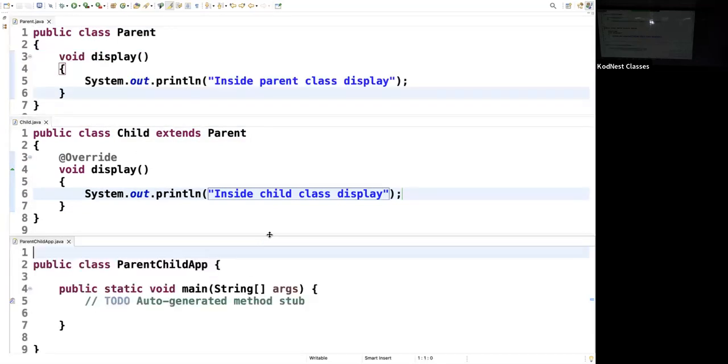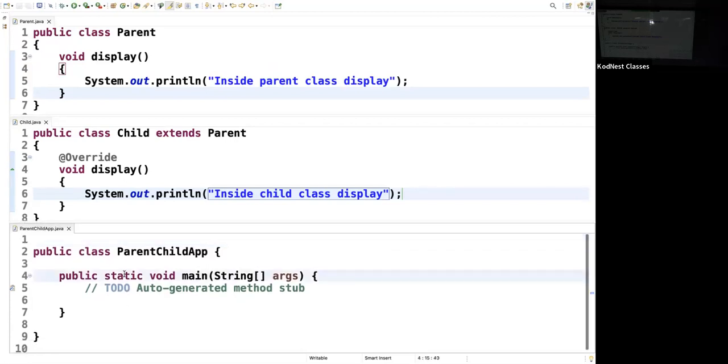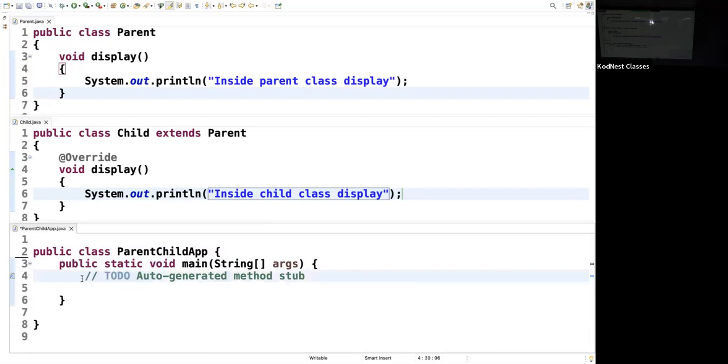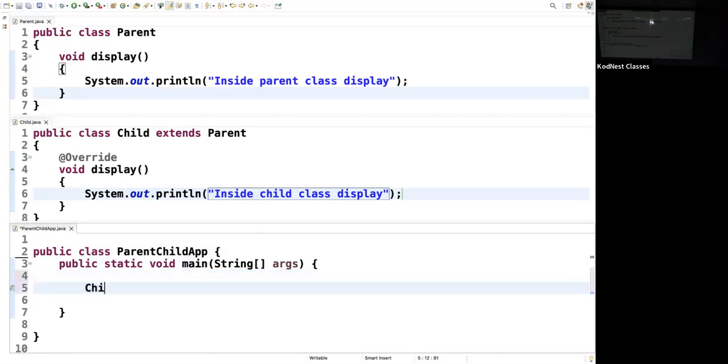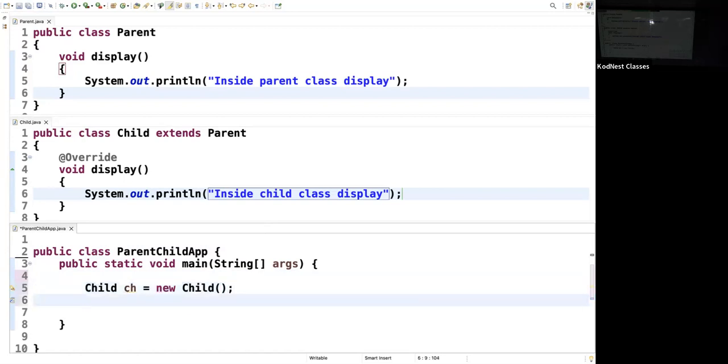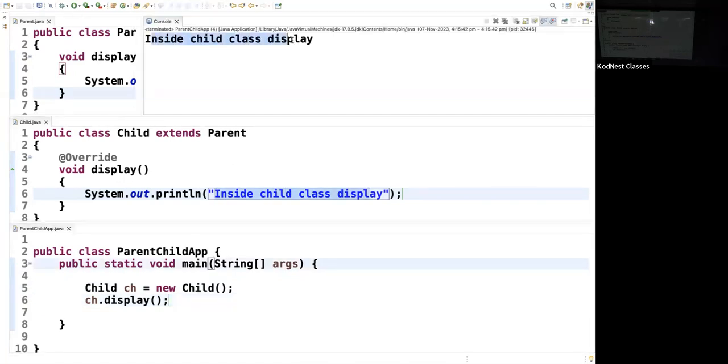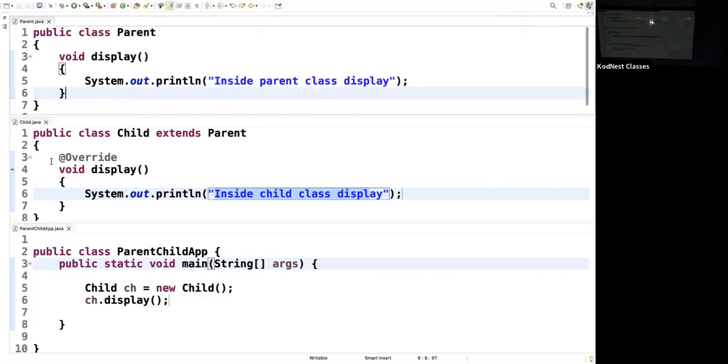This is the parent child application. In this parent child app, first thing, I will create the object of the child class. Child ch is equal to new child. And then here I will call ch dot display method. Tell me what will be the output? Inside child class display. If I execute it properly, it is working, inside child class display. Method overriding is happening or not happening? It is happening.